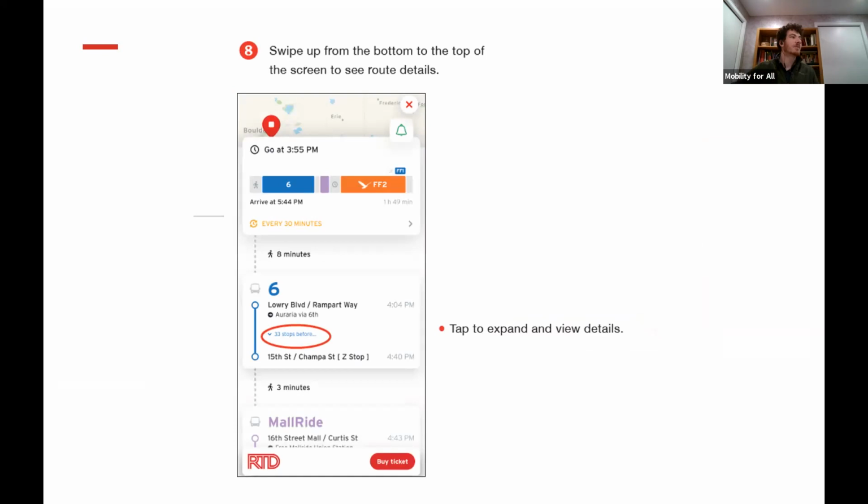You can swipe up from the bottom of the screen to show the details for the route. So this person pulled out from the bottom of the screen. Now you can see, okay, looks like they're going to take the 6 bus and the FF2. It's showing them that they're going to start out with an 8-minute walk to reach that number 6 bus at Lowry Boulevard and Rampart Way. That's where they get on. And then right where that red circle is, they're going to take it 33 stops. If you click on where it says 33 stops, it will display all the stops you're going to ride the bus.